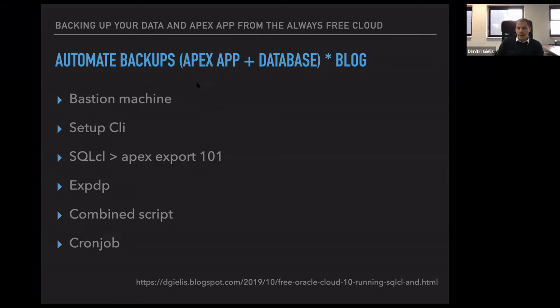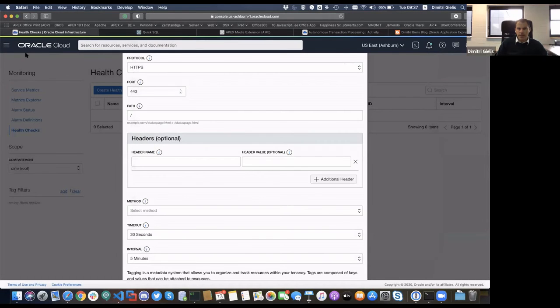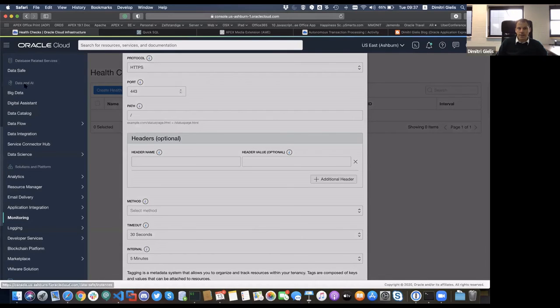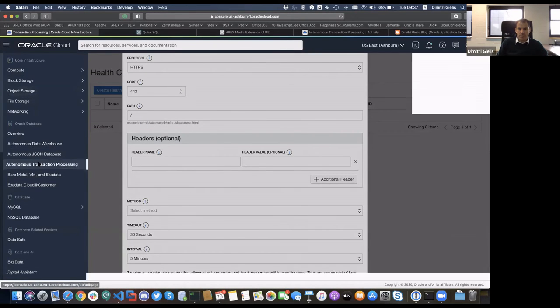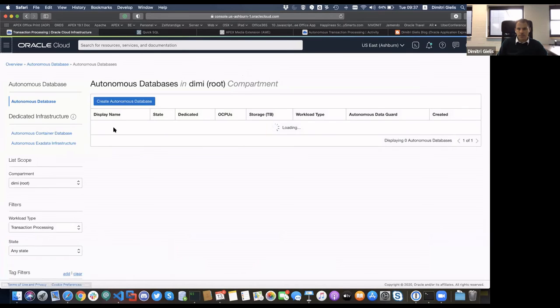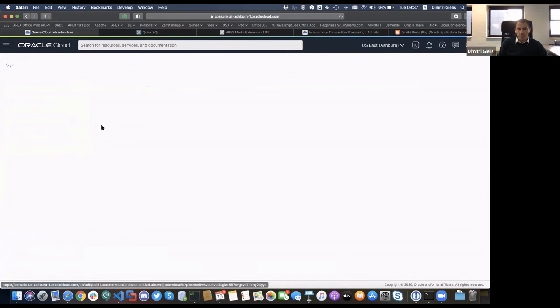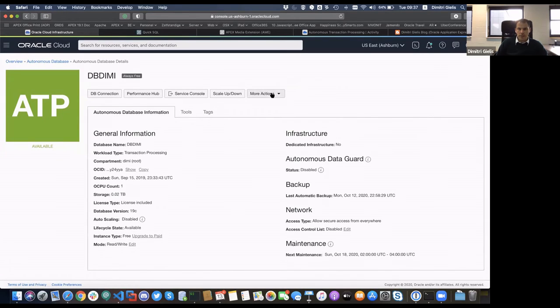One of the questions I get as well is, how do you do backups of this? And when you look at the instance already, it has some kind of backups. So let's look at ATP again. Let's look here, and let's see if we can see it here.